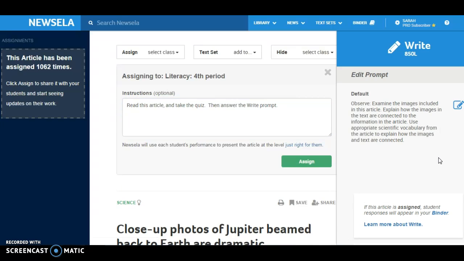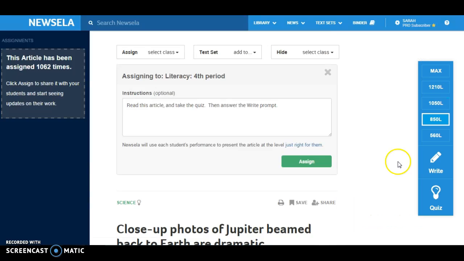So remember, I click here to see that write prompt. This is asking me to talk about the images and explain how that connects to the text. This looks like a great feature, so I might just go ahead and assign it as is. So to do that, all I do is hit Assign. There's nothing extra that I have to do in order to give my students the write prompt. So you've been assigning the write prompt to your students without even realizing it.